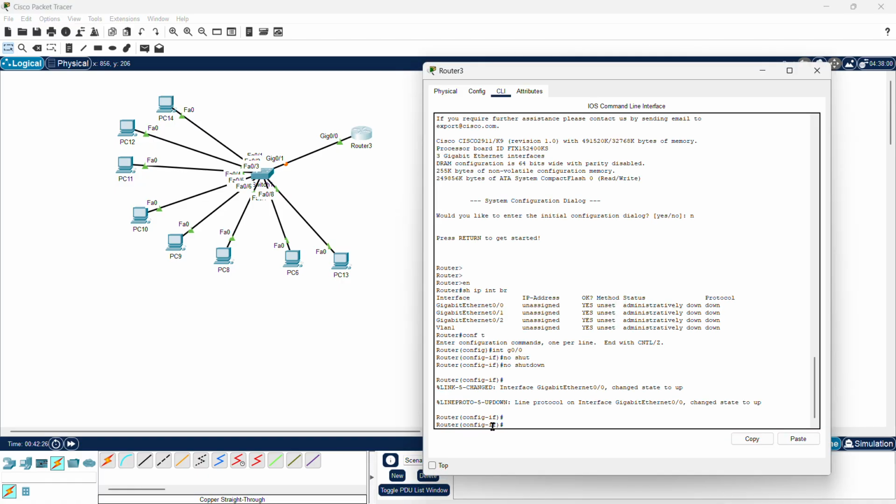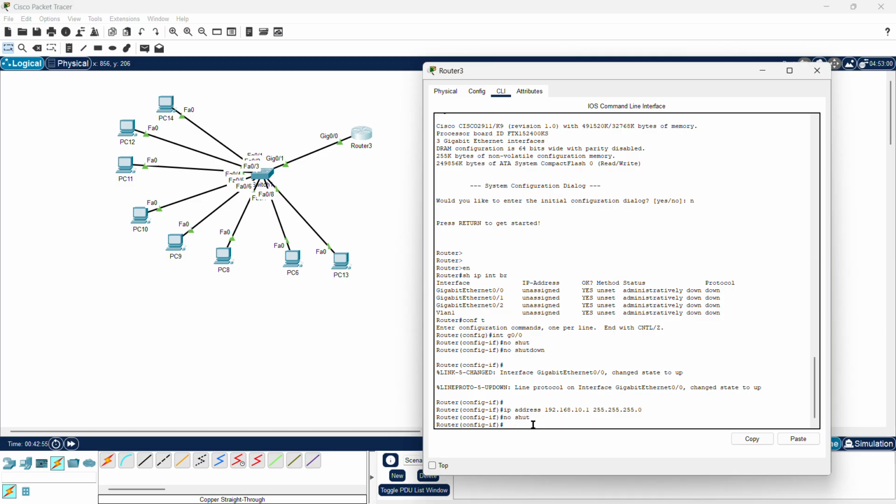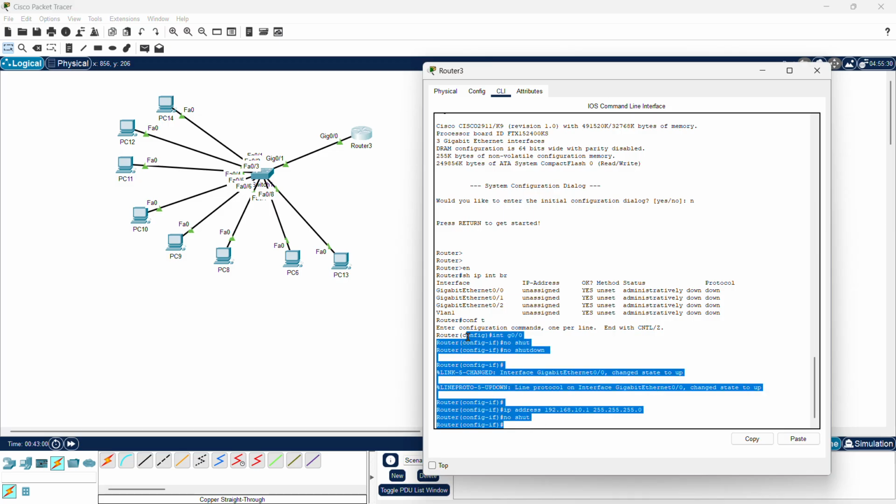And let's go to the router, and you can assign IP addresses for the interface. IP address 192.168.10.1 and subnet mask 255.255.255.0, and now no shutdown again, and let's check.